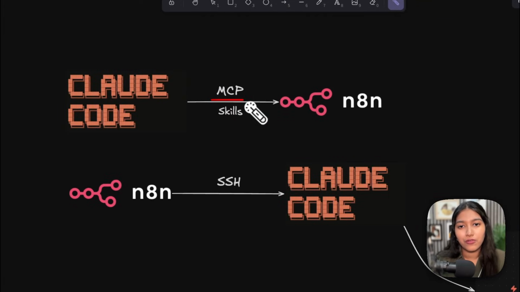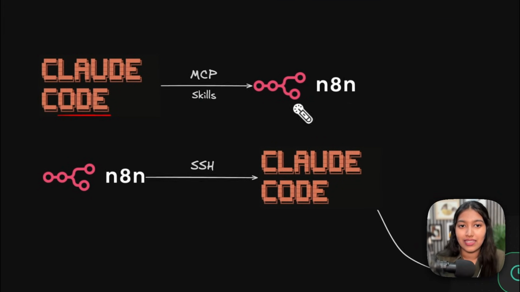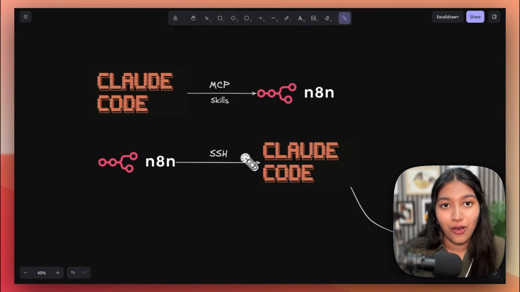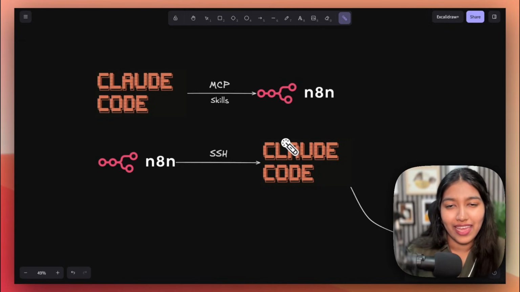So I hope the concept of using an MCP to connect Claude Code to n8n is clear to you. I hope skills are clear to you, how they basically enhance Claude Code's capabilities. And I hope you also understood how we used SSH to use our Claude Code terminal inside of n8n basically.